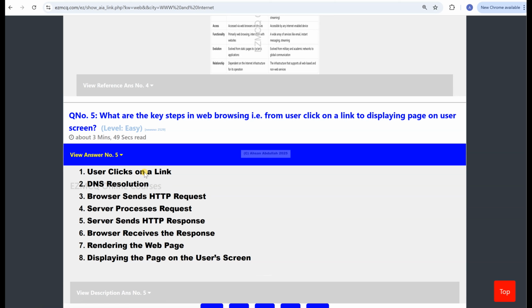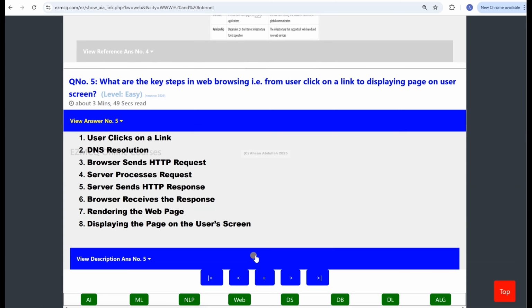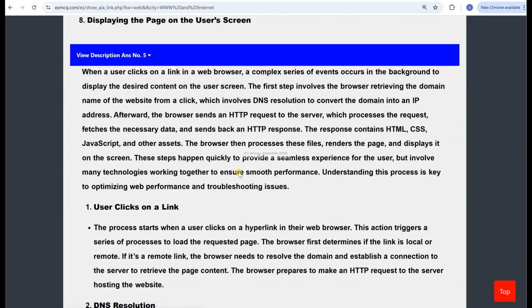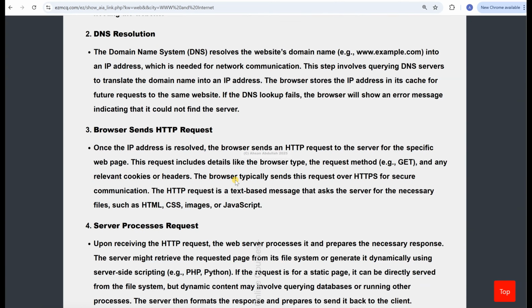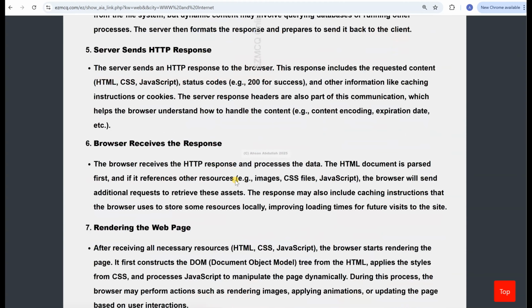So when you click on a link that has text, there is DNS resolution, the domain name system. That domain name is big business. It is resolved, so to say. What is meant by resolved? I'll show you. And then the browser sends an HTTP request, and that request is processed by the server. Then you get the response, and then it goes on. So let me show it to you. So this is the explanation, and you can read the explanation.